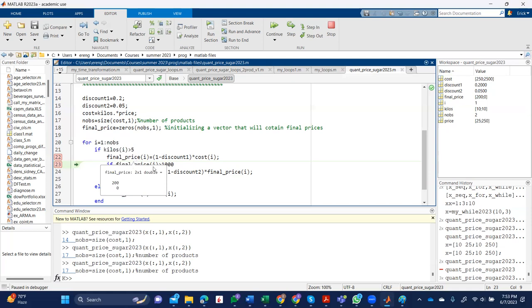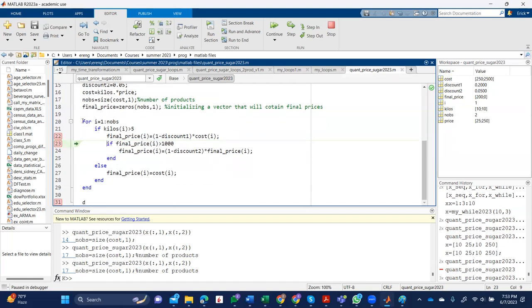Now what I will do is I will ask, now for my final price i, final price position one, is it larger than 1,000, yes or not? No. So it doesn't do anything. And it simply finishes the first round. Now it will go into the second round. So now i equals two. What is kilos(2)? It is 10, so it goes here. The final price of product two is going to be the cost two multiplied by the discount. So this is going to be 2,500 times 80%, which is $2,000, right?